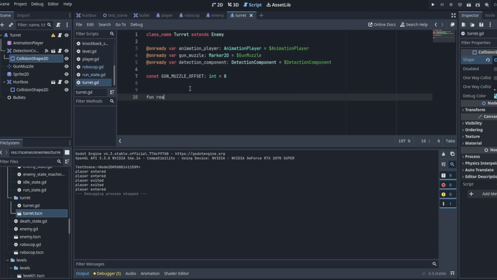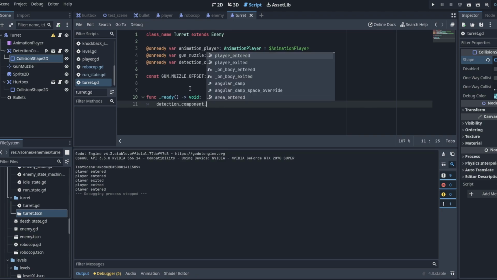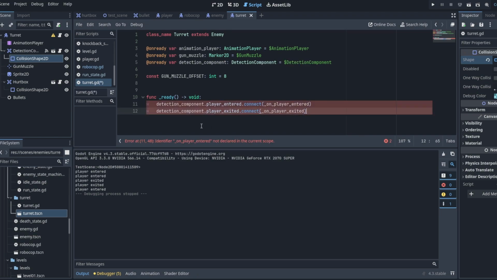So I'm going to create our ready function. And we're going to connect to our detection component. So we do player entered, connect, on player entered, and do the same thing for player exited. Let's make these methods just so we don't get any more errors.